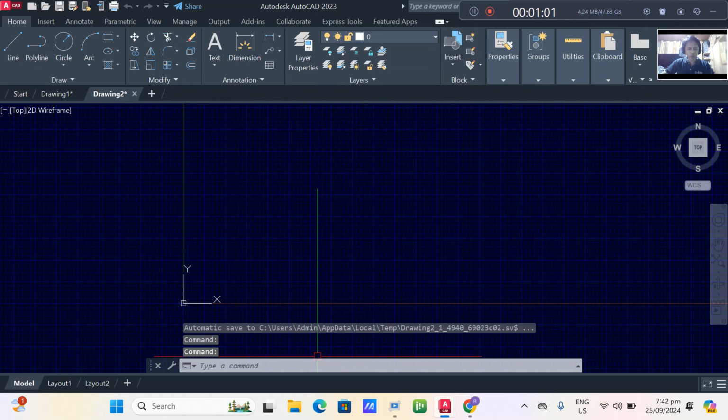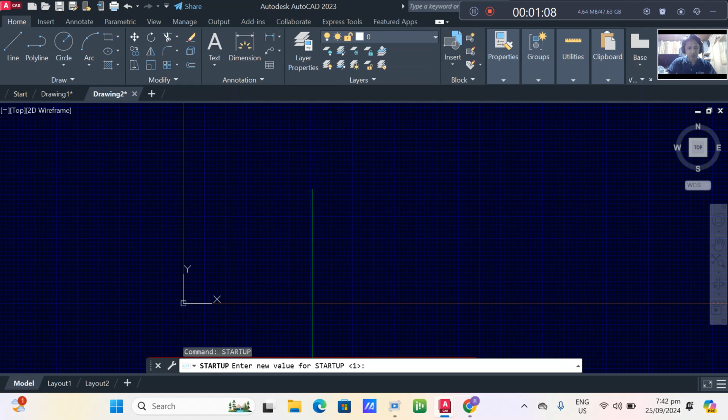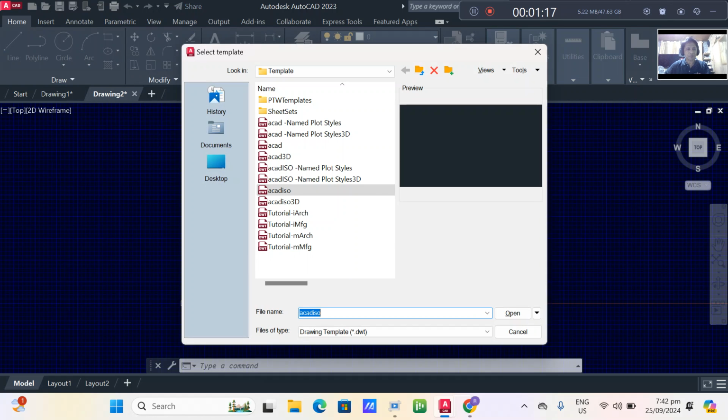But if you do not want to use the first startup, you can use another startup. Type startup on the command line, then type 2, then enter. Again, go to create new drawing, and then in here, you can find select template. You can select from among these any template suited for your drawing.